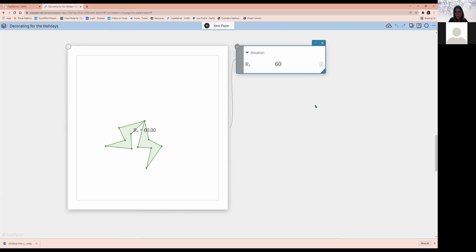And depending on where your students are, you could challenge them: try to make something that only has polygons and uses just rotation. So lots of different interesting things you could do.